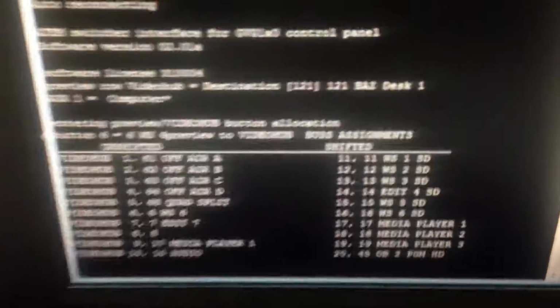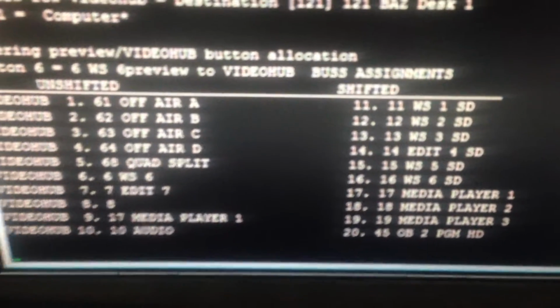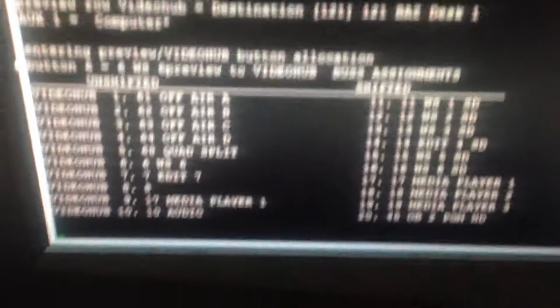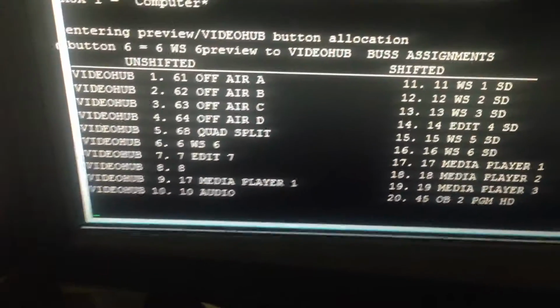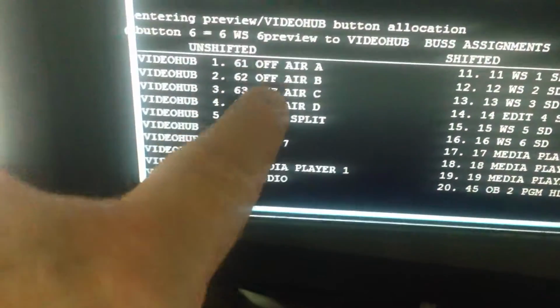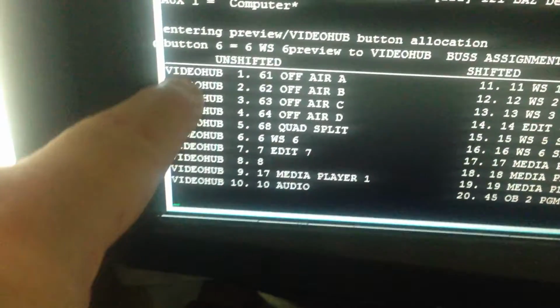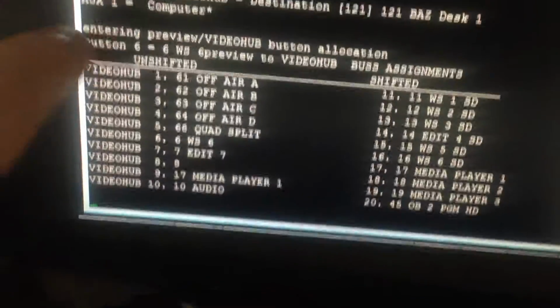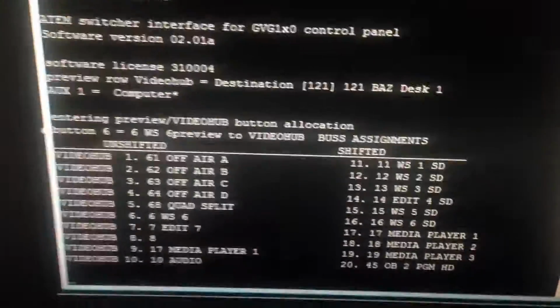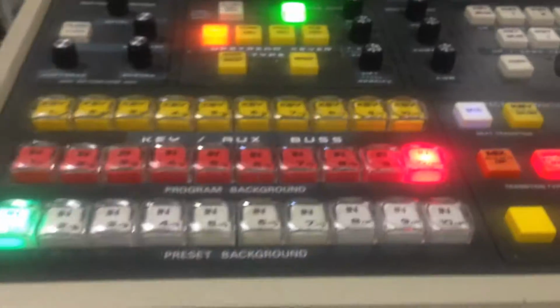And the telnet will then show you the allocations for the 20 buttons, and as explained before, you've got the unshifted and the shifted, and these are the Videohub source names allocated to these preview buttons. It also shows you at the top there what you have allocated. It tells you what you have allocated as your destination for the preview bus cutting.